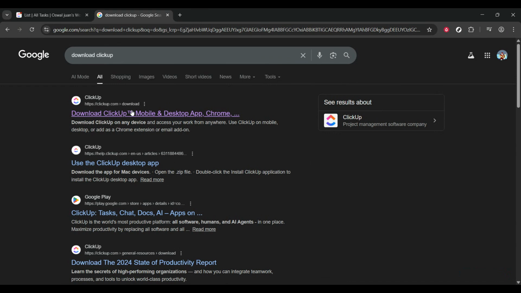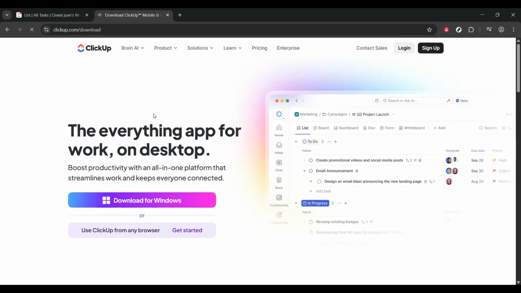From the search results, look for the official ClickUp download page. You should see a result that says something like Download ClickUp mobile and desktop app. Make sure you're clicking the official ClickUp website to stay safe and avoid fake downloads.